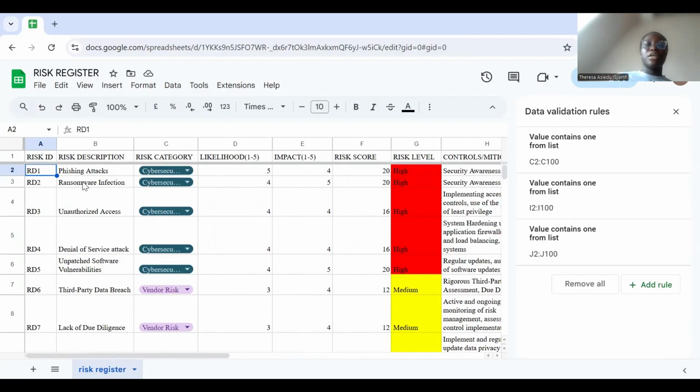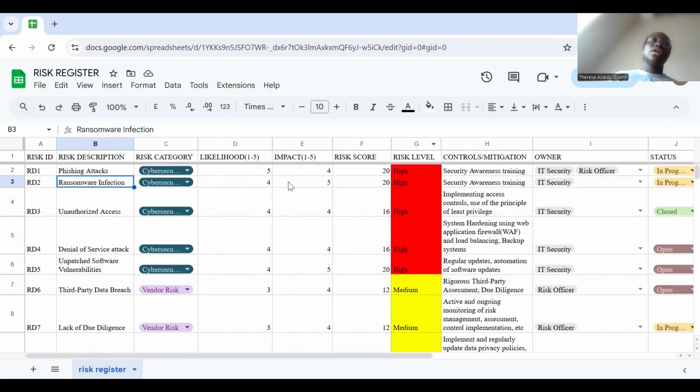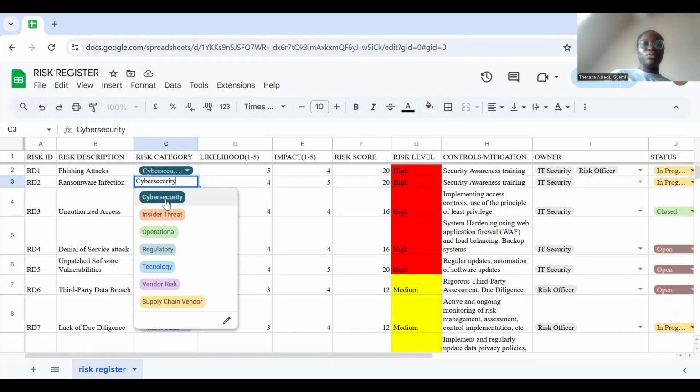So let's do it one more time for the second risk. The second risk will be ransomware infection. The category is cybersecurity once again. It can also be technology, because it affects our systems. It puts more like a lockdown on our systems. So you can also choose technology.